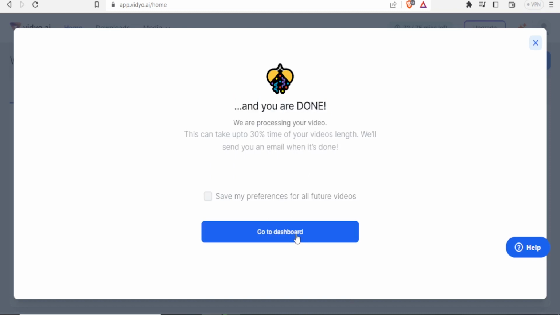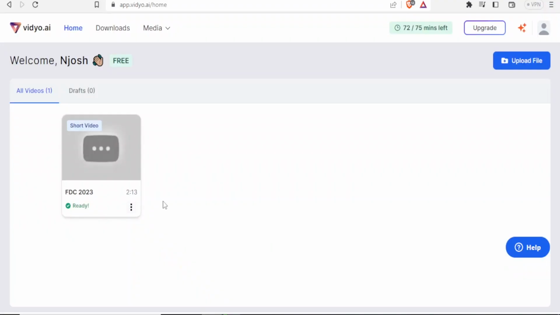And then if you want to save the preferences so that you don't have to select all that again, you click on save. If you don't want to save the preferences, you just untick that. Then you click on go to dashboard, and there it is. So we have our shot here.